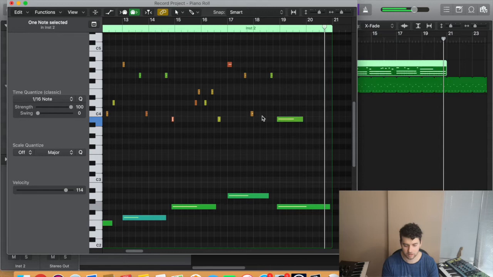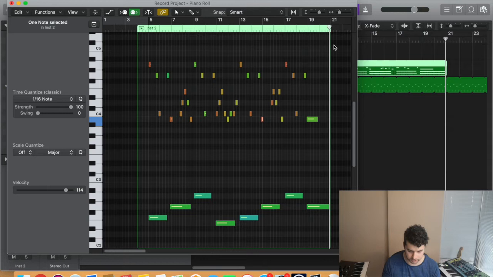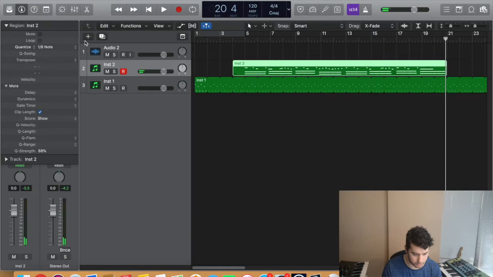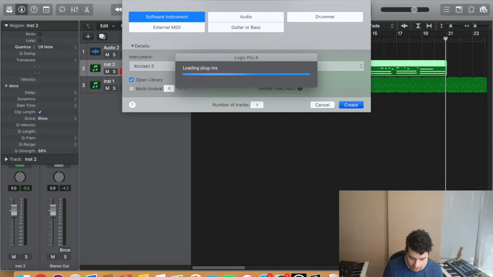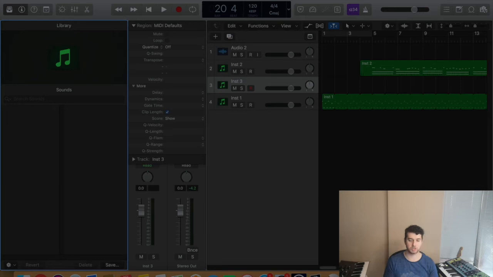So what we can do now is copy our MIDI, and we're going to create a new separate channel. Let's grab some Kontakt. For those of you who don't know, Kontakt is an amazing plugin. I'm an owner of Complete Ultimate, huge Native Instruments fan. I use their products all the time. So basically Kontakt is a sampler, and there's tons and tons of different makers that make amazing sample packs for Kontakt. And yeah, let's check it out.